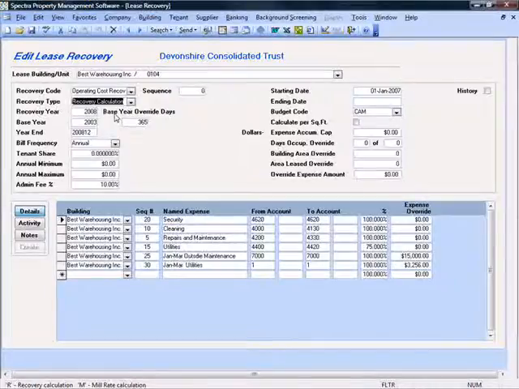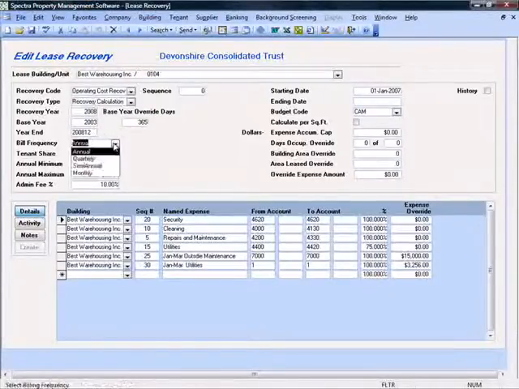Enter the current year into recovery year. Spectra is capable of handling base year calculations. If you use base years, you can enter the base year here. A base year override days field appears if a year is entered in the base year field. It is used if you wish to prorate the base year amount. Next, enter the year end for this calculation. You will have the option of billing your tenants annually, semi-annually, quarterly, or monthly. The bill frequency field is where you'll specify this.